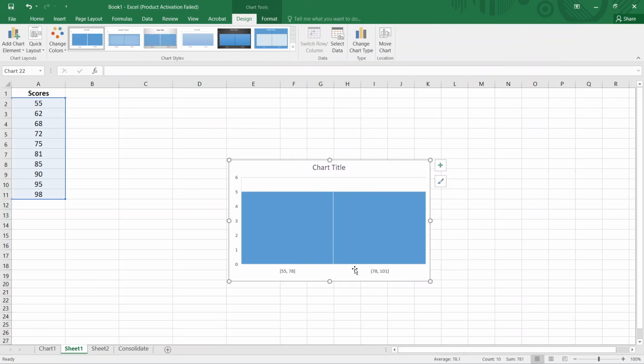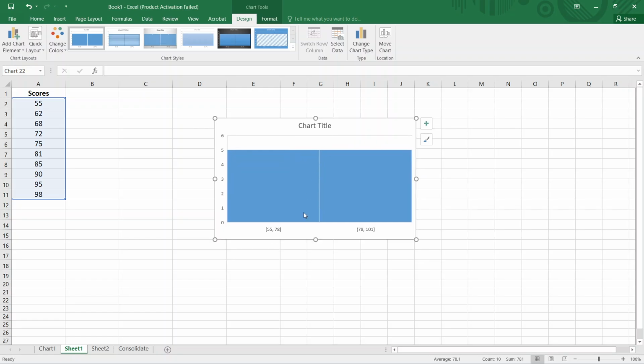Excel groups your score values into bins, which are simply value ranges. Then it creates bars that show how many data points fall into each range. This makes it much easier to identify patterns in your data, such as where most scores are concentrated or whether the values are spread out.